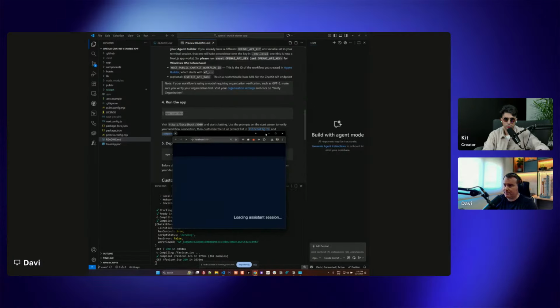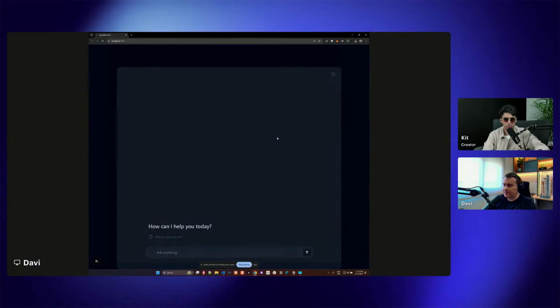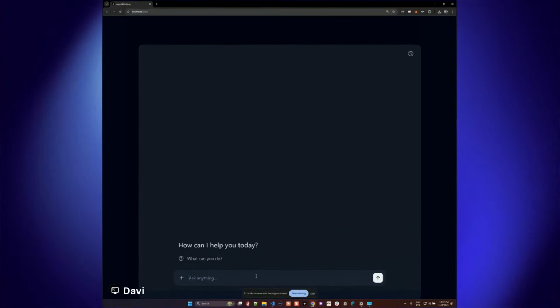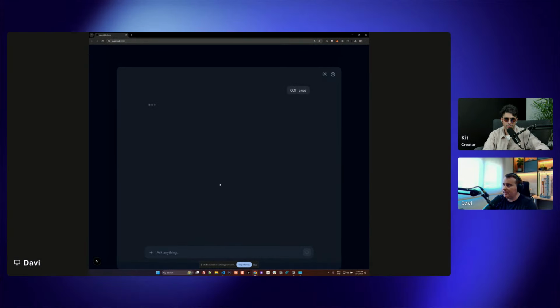I think we can. It's loading the system here, right? As you can see, it's just like the chat window. We have nothing else, just that, and you can start asking things. Let's try again with COTI price, for example. It's now connected with our agent that we created.